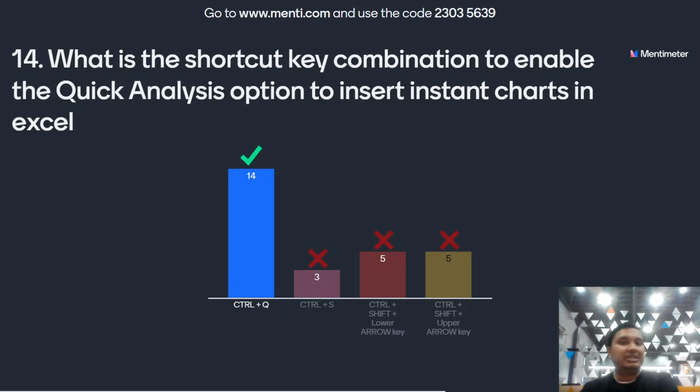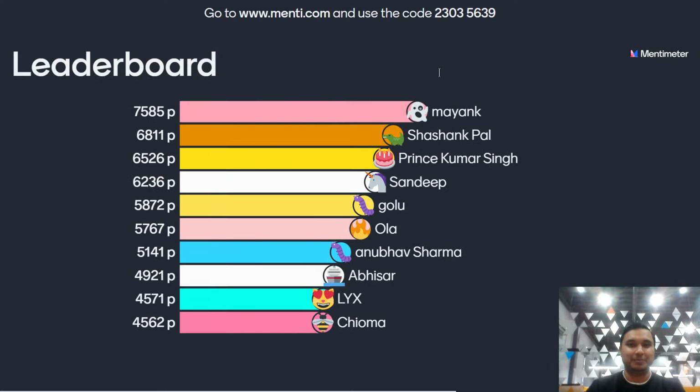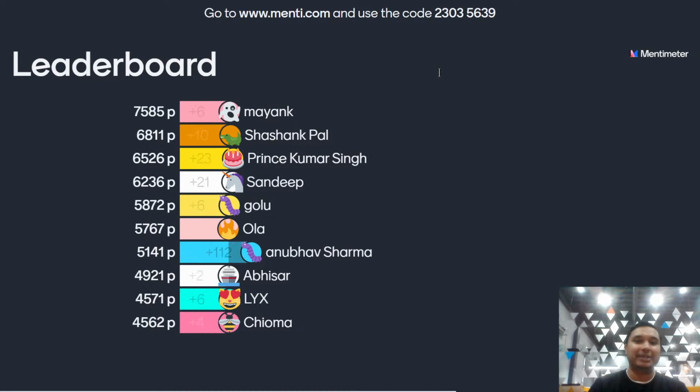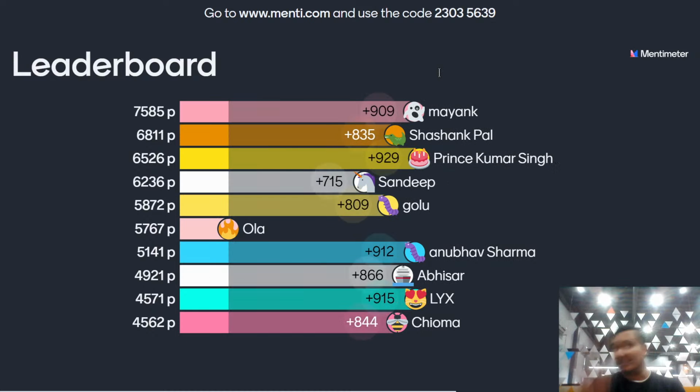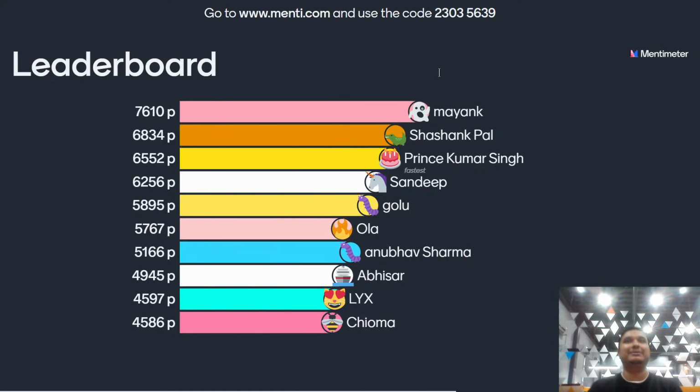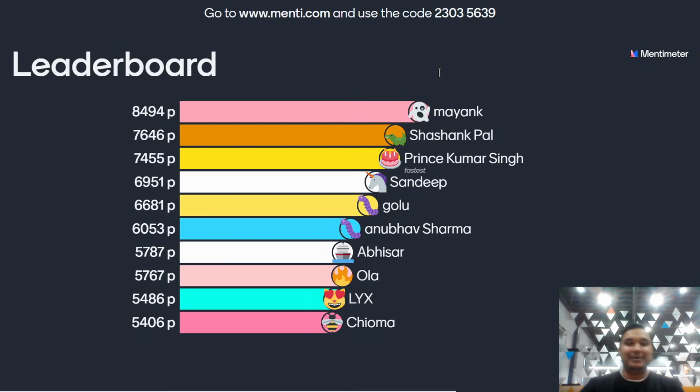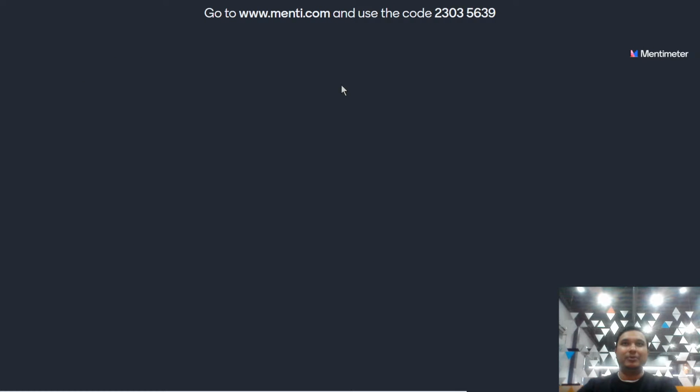Anyone who uses these charts may have come across a shortcut key combination when the mouse pointer hovers over the charts icon. Excel displays the shortcut key combination. Now the question was to find the correct combination, which is Control plus Q. The last two options were to select cells, and the second option was to save the workbook. Like I said, it's something that only the seasoned Excel users may be able to grasp, which is apparently 9 out of our top 10 answers for this quiz. Very little change in the leaderboard. So we'll be moving on to question number 15.